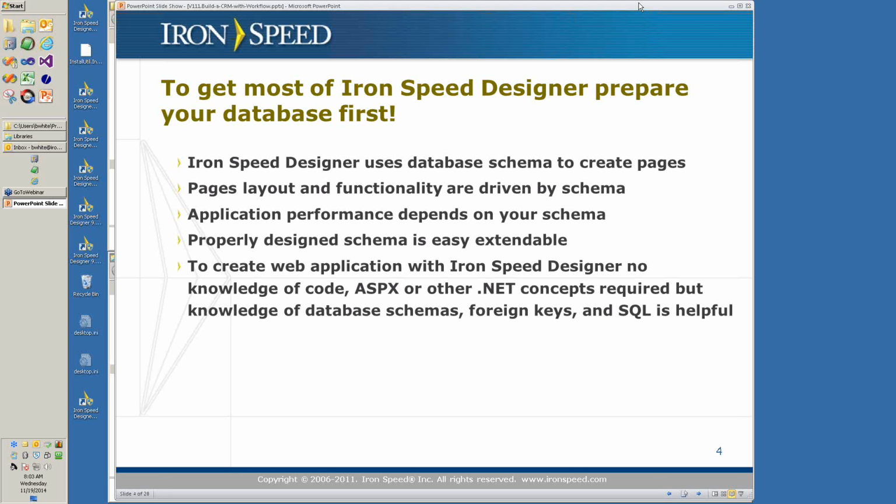IronSpeed Designer uses your database schema to create your pages. And the page layout, the functionality, and the performance depend on your schema. So a well-designed schema is easily extendable and allows you to add more to your database and your application as you go along.